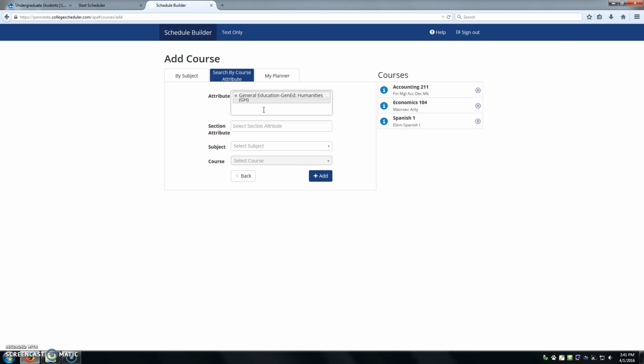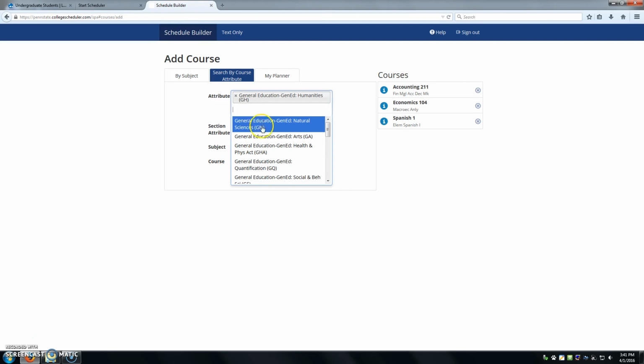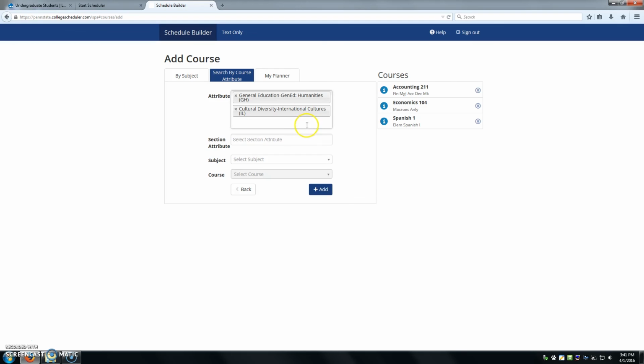For that, I am leaving the cursor in the same attribute box. I am clicking on it again. I will scroll down to International Cultures. So I now have humanities with International Cultures. When I use the drop-down box in the subject area, it only shows me subjects that will have courses in them that fulfill that requirement. So I'm going to choose history.